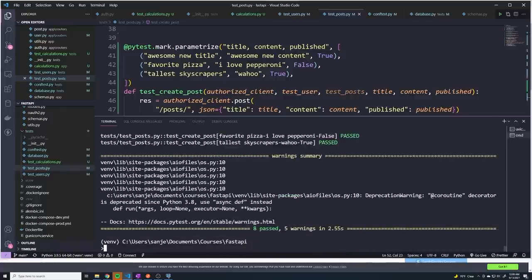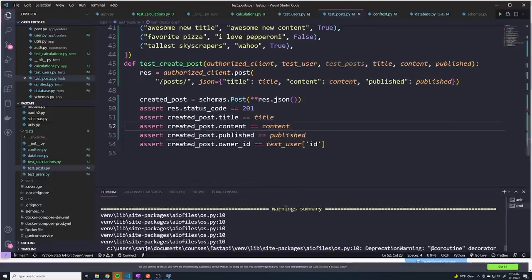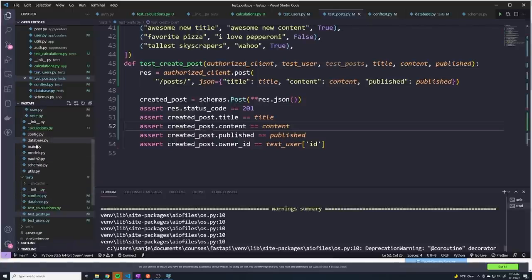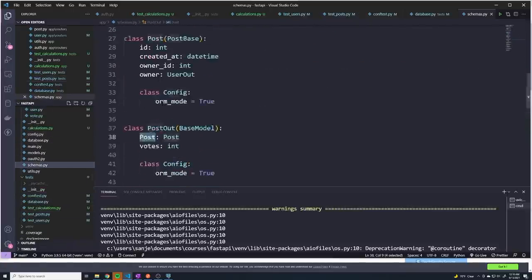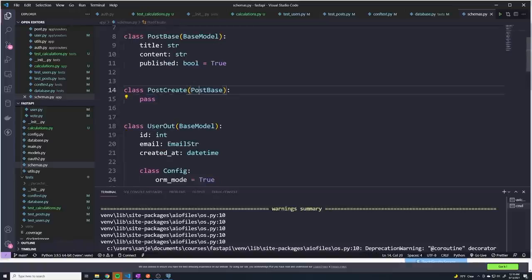All right. And all of those passed. Awesome. So we've got the create post done. There's one other thing that I want to test with create post. If you go back to our schemas, I don't know if we have a create post create. So that's just going to be from post base. We can see published is set to a default value of true. So let's test to see if the default value of true gets set.